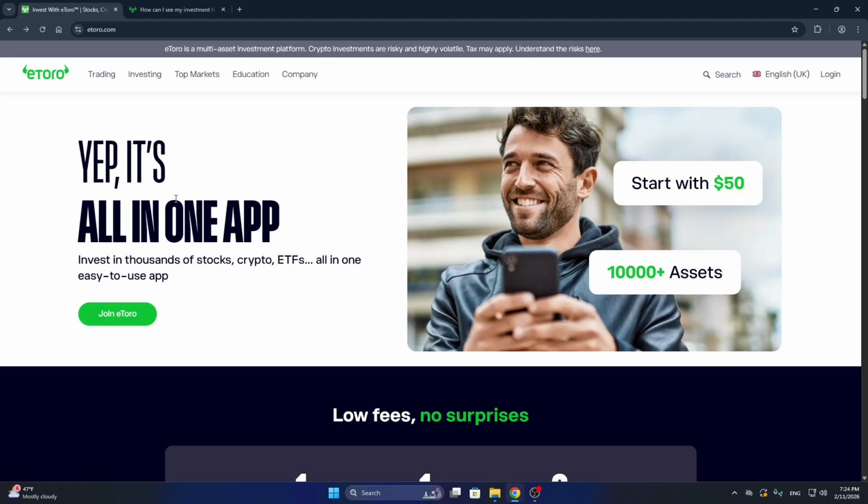So the first thing we want to do is to open up the official eToro website right here, eToro.com if you have not already. If you're using a mobile device, just open up the application itself. Once you've opened it up, you're going to see this join eToro button that's going to enable you to sign up for an account if you do not already have one, or just log in using the login button in the upper right corner that's going to enable you to get into your account.